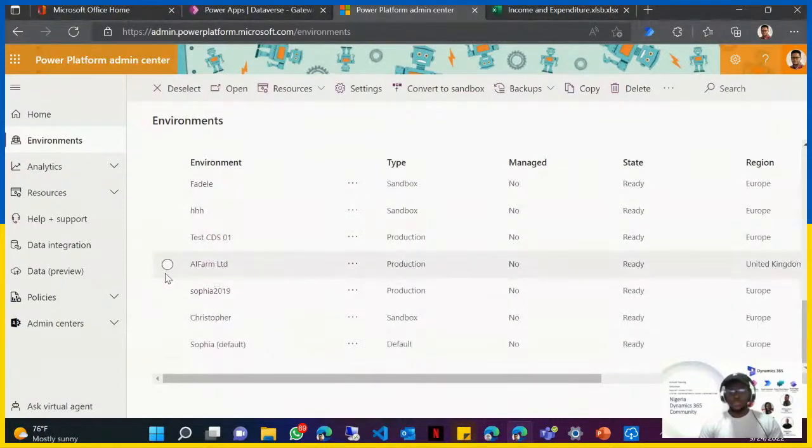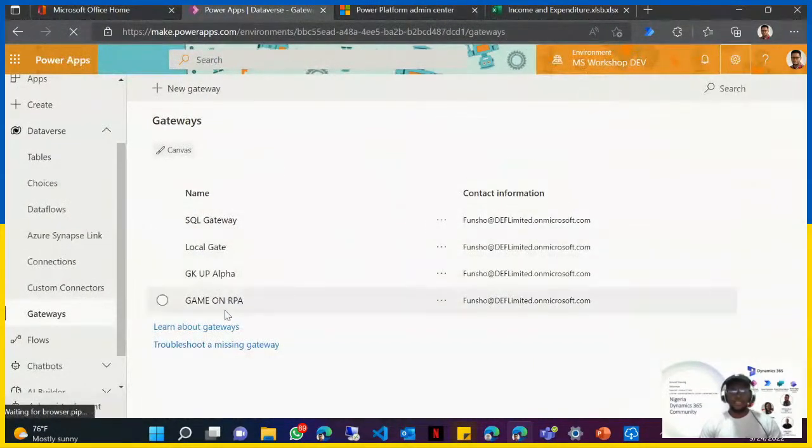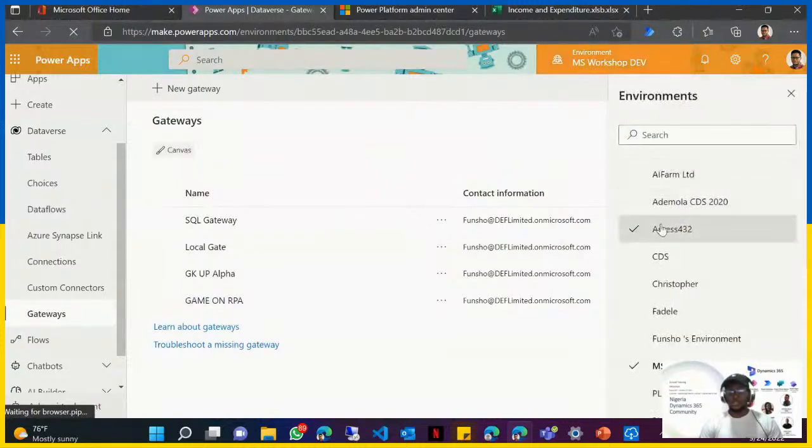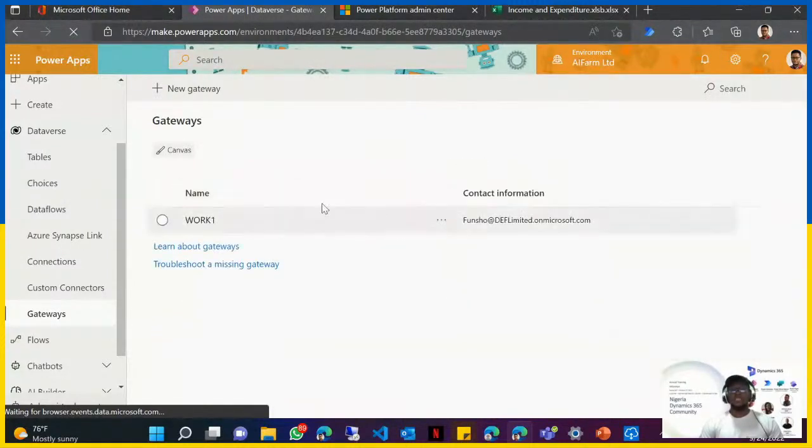Now, if I go to the environment in UK, this one, AI farm, I can see the RPA game on here. If I change this to the AI farm, for instance, you would see that I wouldn't see the other one. So I'm saying a different gateway entirely. So ensure your gateway matches the region of your environment so you can have a successful connection.